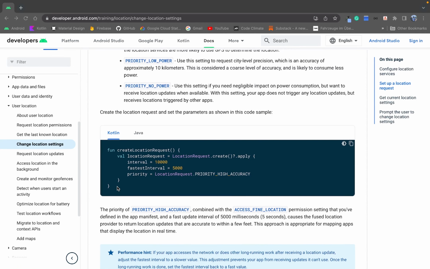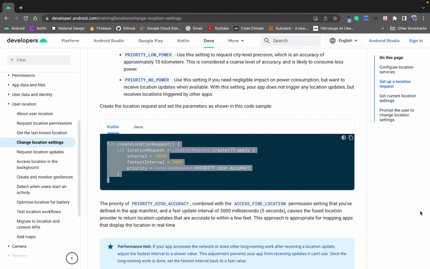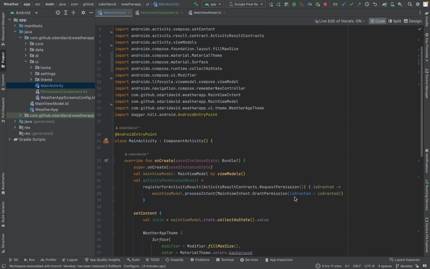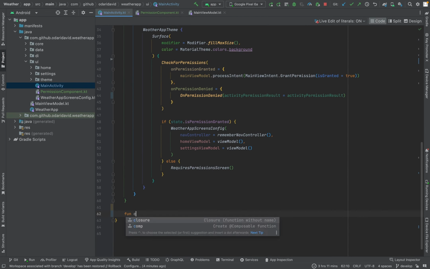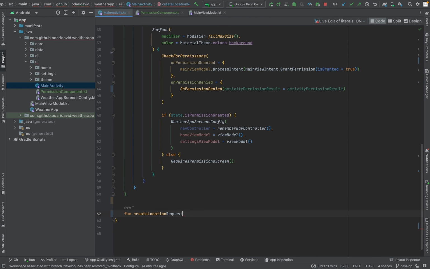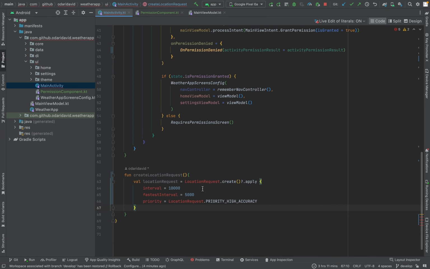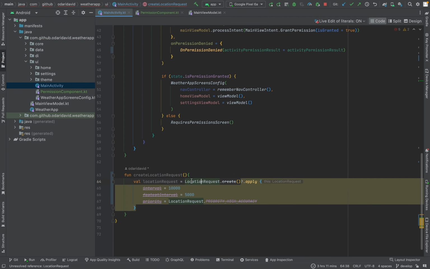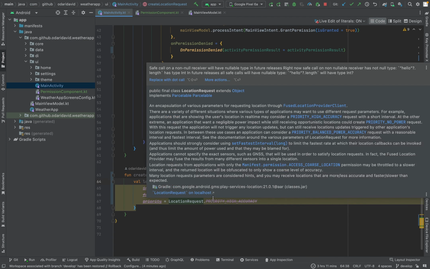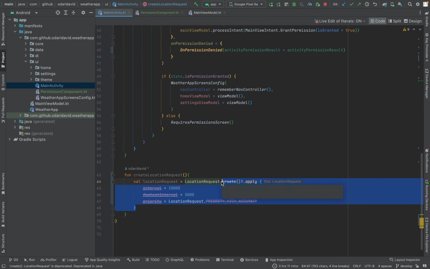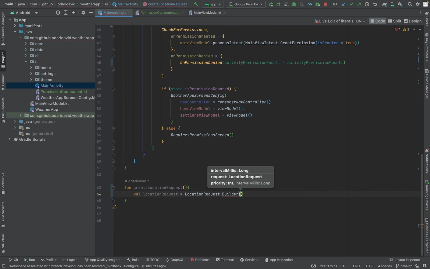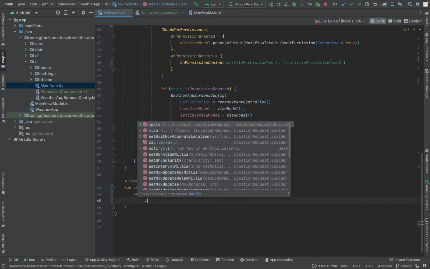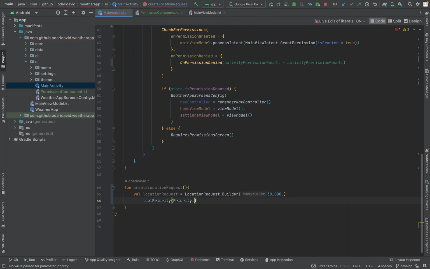I'll go back to the documentation and get this snippet for location requests. And let's get coding. I'll start off with creating the function for the location request that we just copied from the documentation. It has a lot of deprecated variables and functions, but yeah, let's change this. And we'll set the interval in milliseconds at which we want to receive updates. Then we set the priority, something that won't consume a lot of battery power.